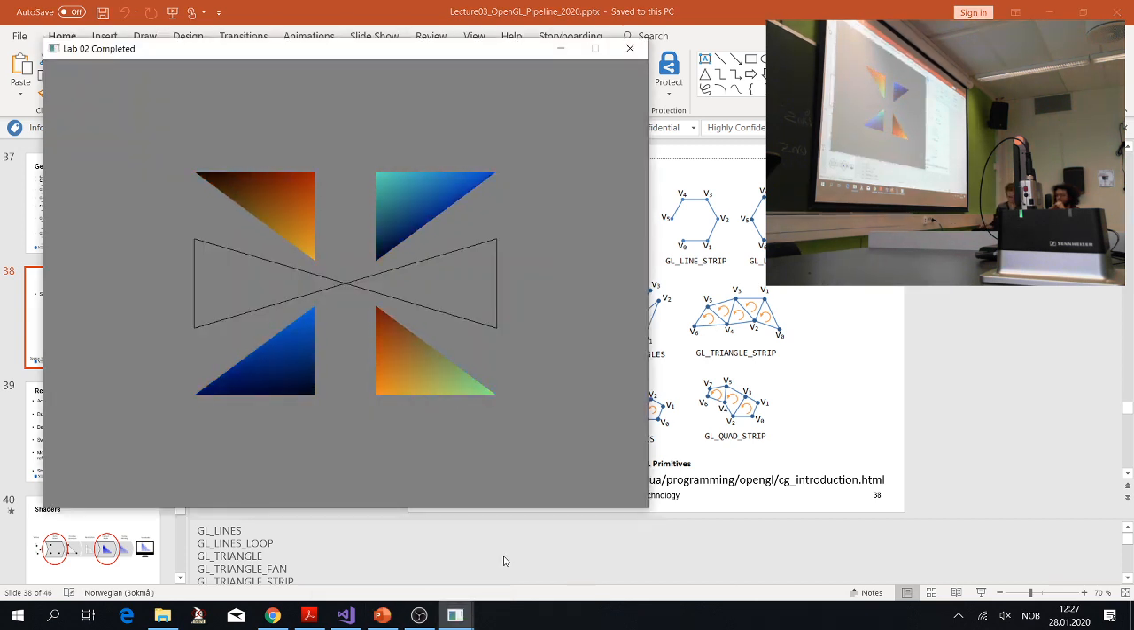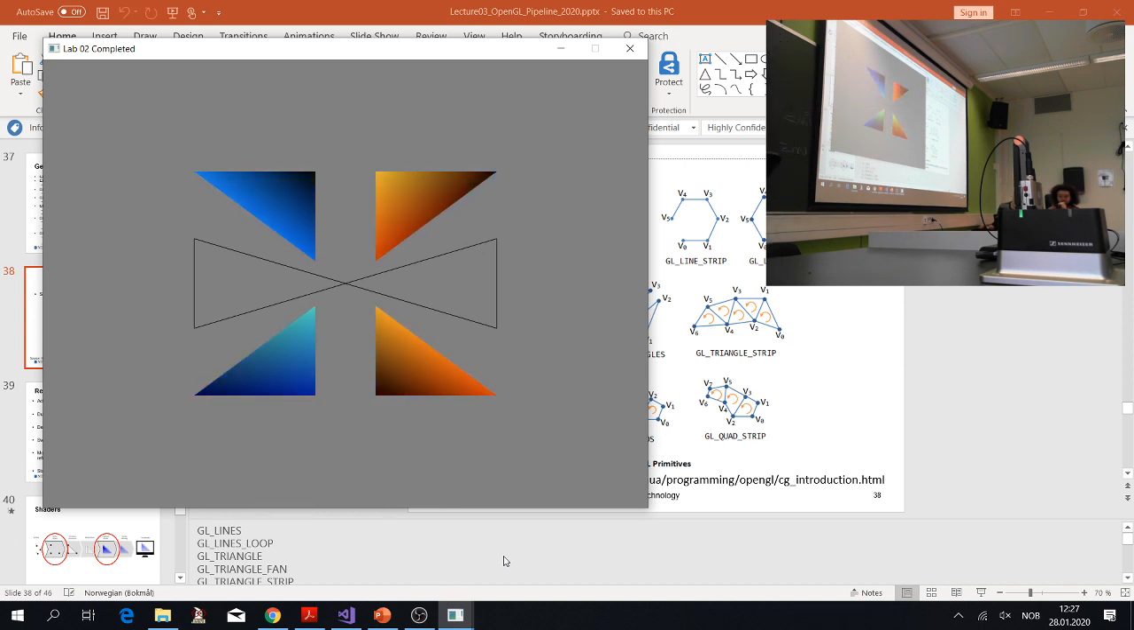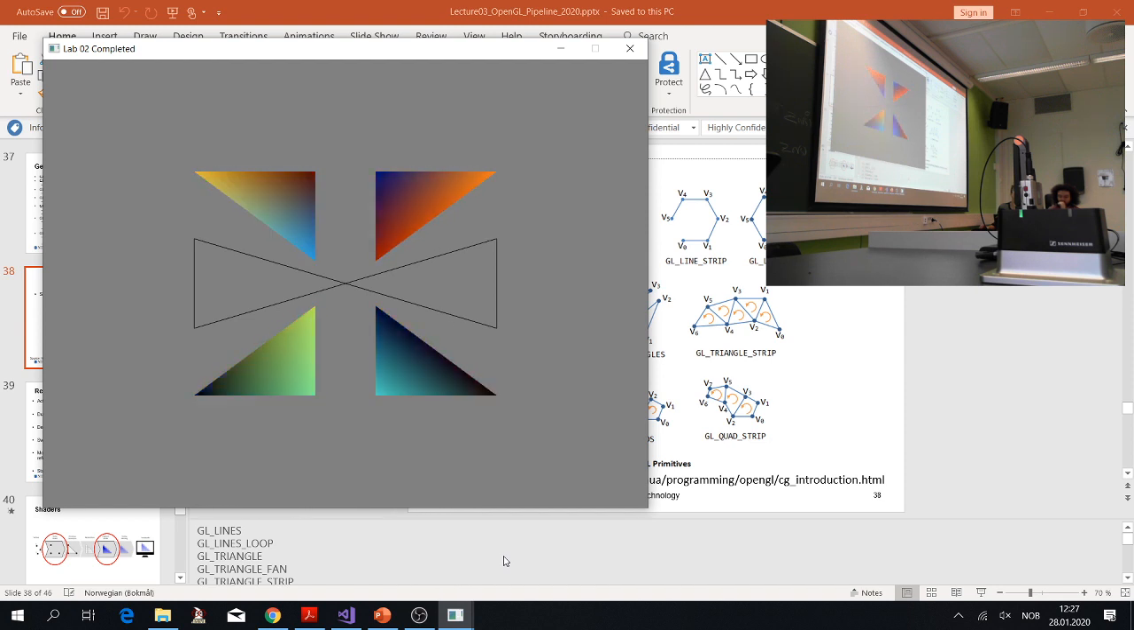Any questions before you start? Yeah. So when you draw the 4 triangles first, and then you bind the next vertex array object, and then draw that. Yeah, you do the same procedure for both.